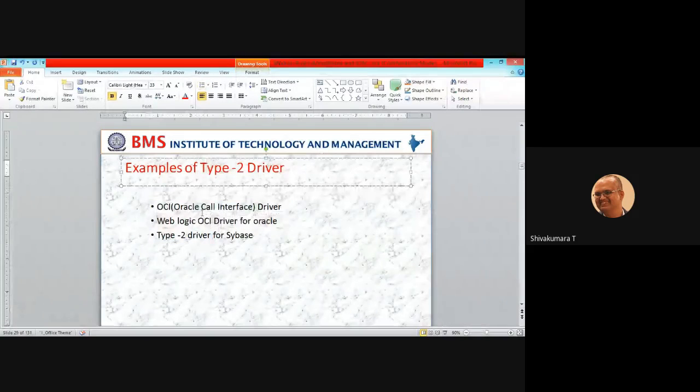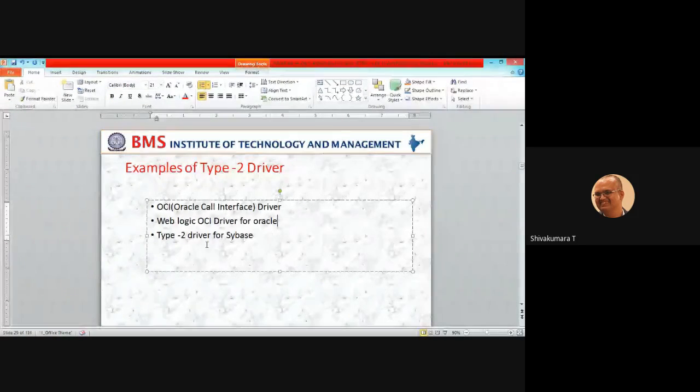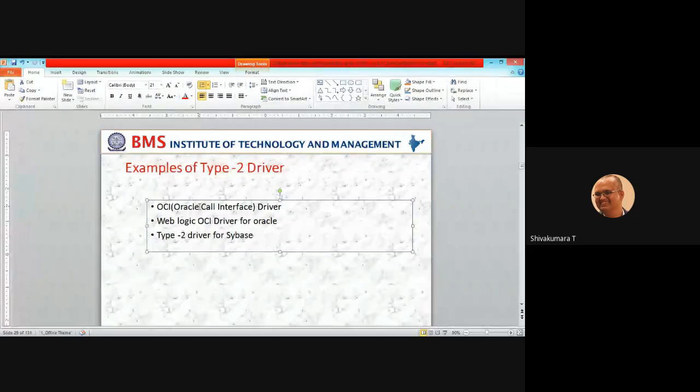It will convert from Java to native. Oracle Call Interface Driver supports the conversion, acting as a native API. WebLogic's OCI driver for Oracle, and the type 2 driver for Sybase. Sybase is a database. It uses the type 2 driver type of the JDBC.